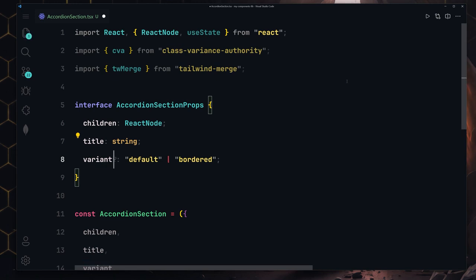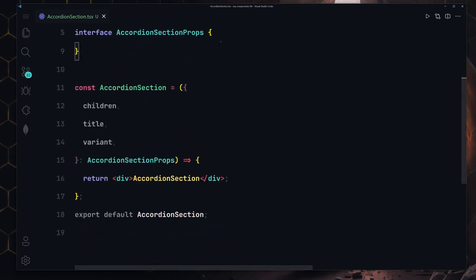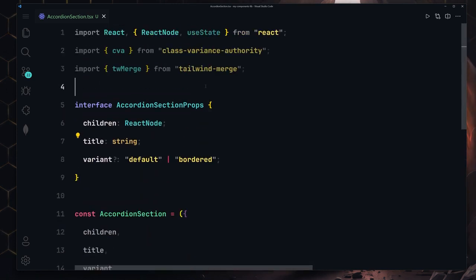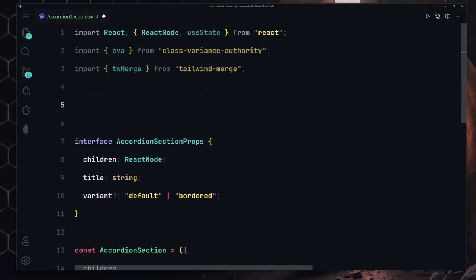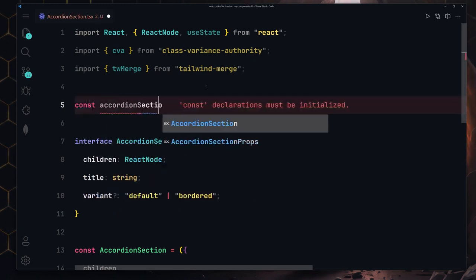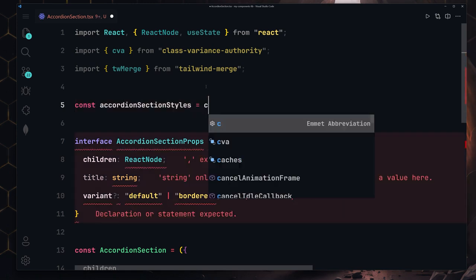And I'm going to also make the variant totally optional. Like if you want to provide it, you can. If you don't want to provide it, you don't have to. Now we are going to be using the CVA, or the class variance authority, so that we can get our style. So I'm going to use const accordionSectionStyles, and it's going to be equal to the CVA.